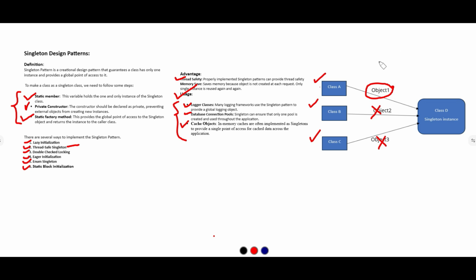That's it in this video, and in my next video I will do some hands-on on this singleton design pattern, like the lazy initialization, thread safe singleton, double check locking, eager initialization, enum singleton, and static block initialization.